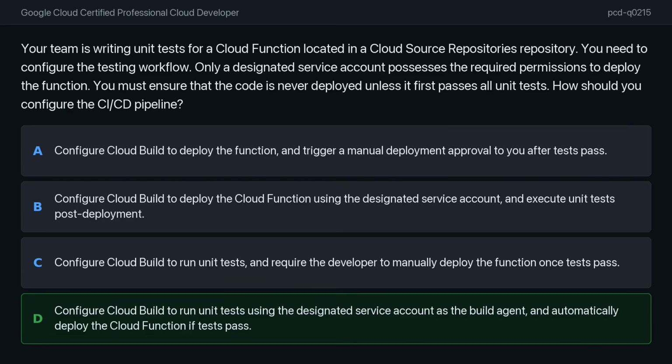In my view, the correct answer is option D. This choice effectively creates a robust continuous integration and delivery pipeline. It uses Cloud Build to run unit tests as a prerequisite for any deployment action. By configuring the build agent to operate under the designated service account, we ensure that the deployment process only proceeds automatically if the unit tests have successfully passed.